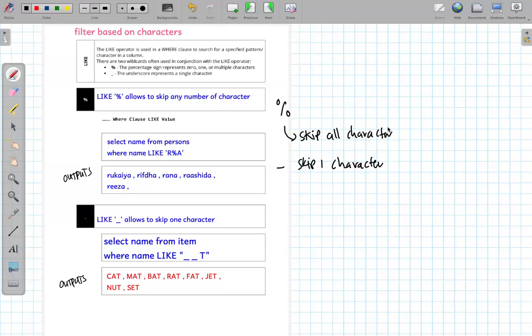So here also percentage won't be used as mount. No, no, no. Percentage is different. Here we use the word mount. Okay. At Python time we use percentage. Here this percentage is different.